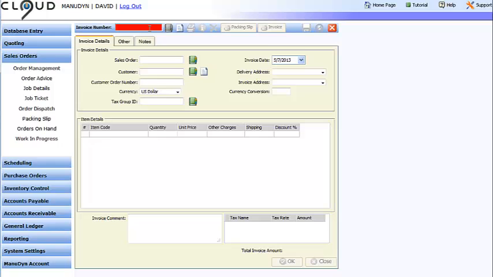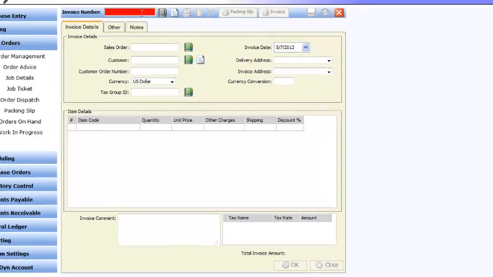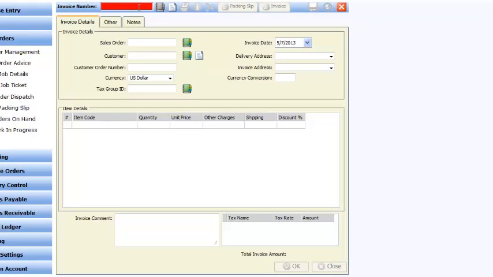The Order Dispatch screen is similar to other data entry screens in ManuDyn in that there is a blue toolbar at the top of the content area where we can enter the record we wish to work with. In the field located in the blue toolbar, we can enter the invoice number we wish to use, or we can leave this field blank and the system will use the next available invoice number.